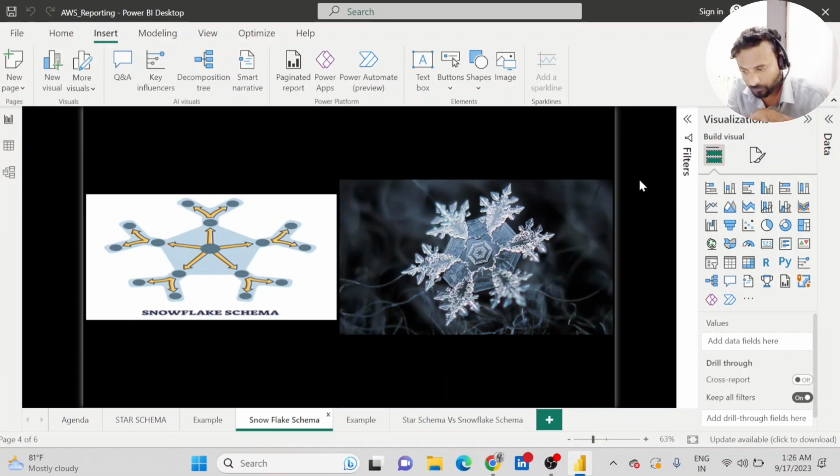Can you see that? There are branches, right? This is the center. Here it is in connection with this one, and it is further divided, further broken down and bifurcated, right? Just like a branch. You can also see the example of the snowflake schema structures. We will see by example, don't worry.